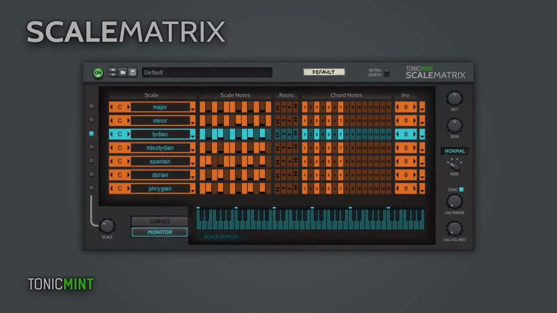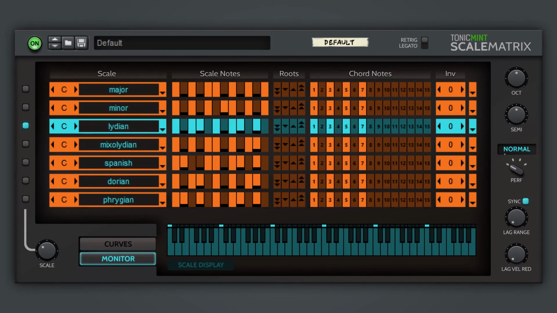This is the ScaleMatrix in a nutshell. I love it, and I think you will find it interesting and useful. Give it a try and explore new melodies and harmonies.